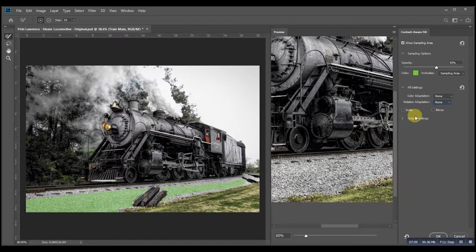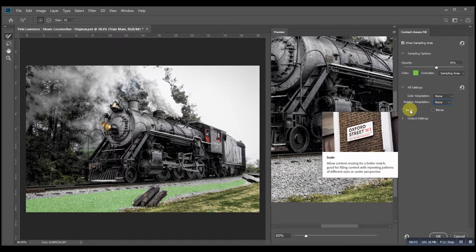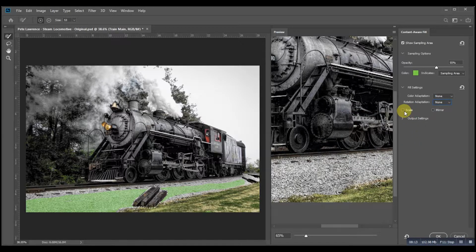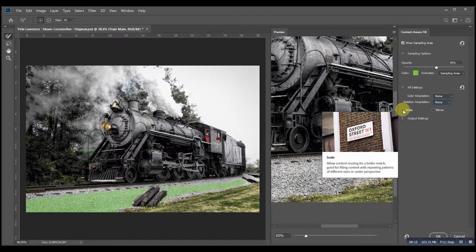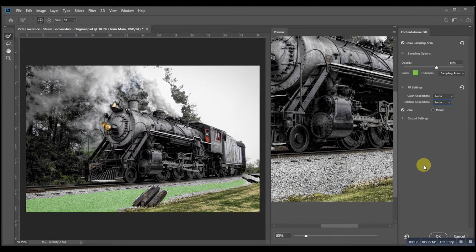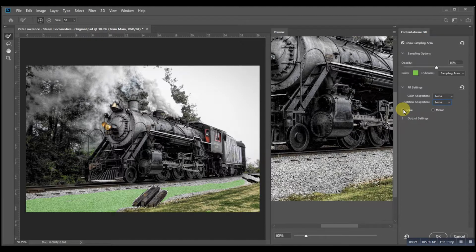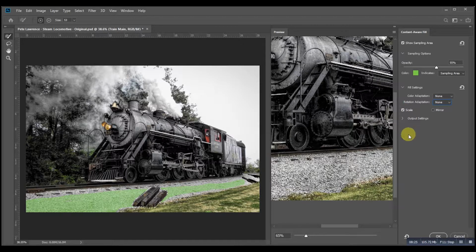Next, our settings are 2 tick boxes. First one is scale. It allows content resizing for a better match. Good for filling content with repeating patterns of different sizes or under perspective. So we will click that and see the change. And there's the change. Yeah, it does look better actually. Before, after. Yeah, I think we'll leave that checked.